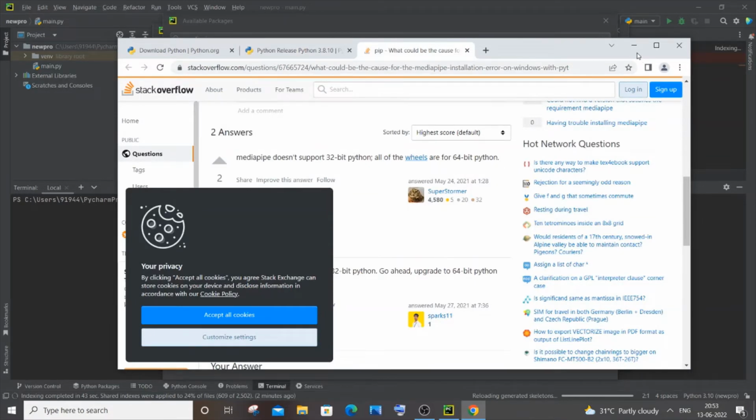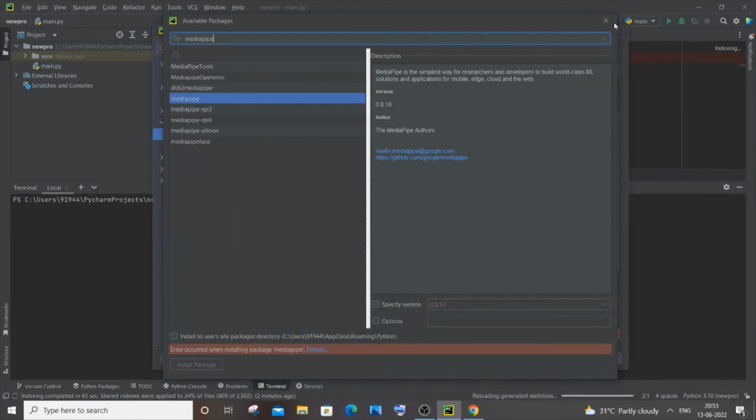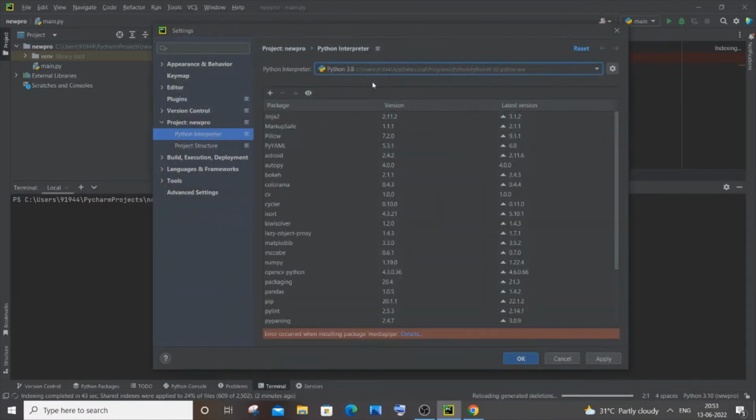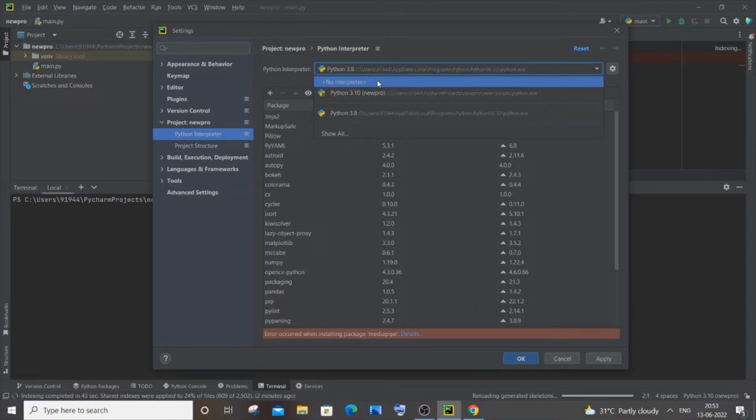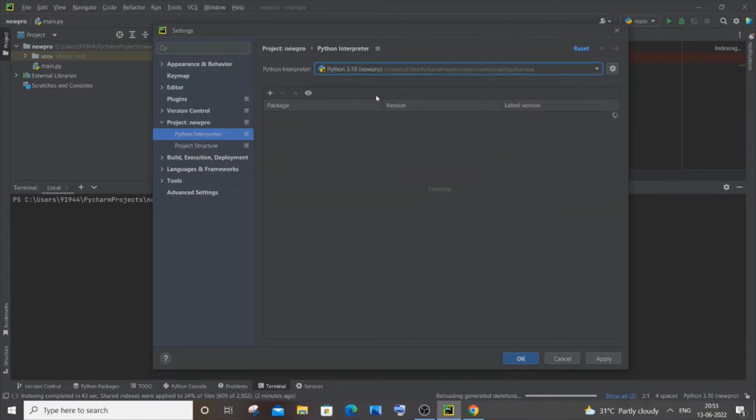Okay, so after you are done installing the latest version or the 64-bit version, you will have an option to toggle between the Python interpreters. Once your installation is done, you will get all the Python versions that are available in your system. So I will just go to Python 3.10. This is a 64-bit version, so I'll just click it.